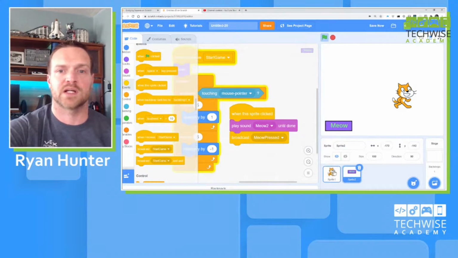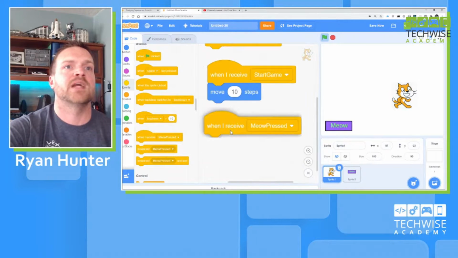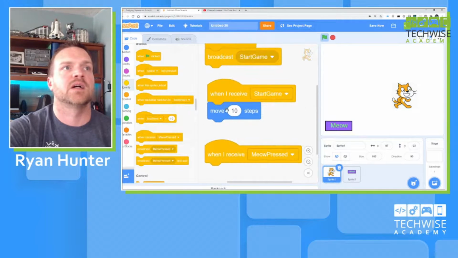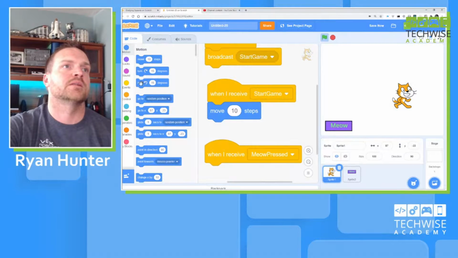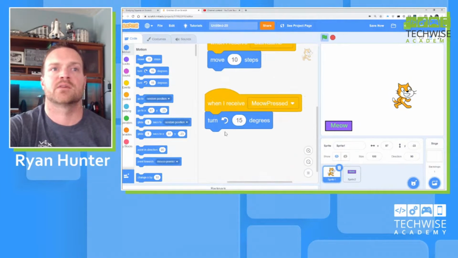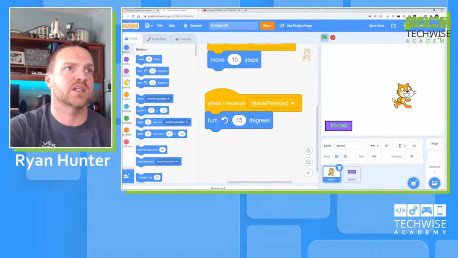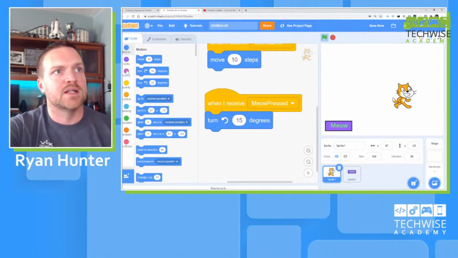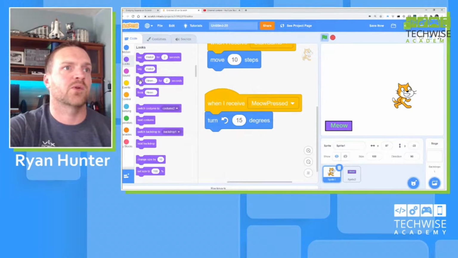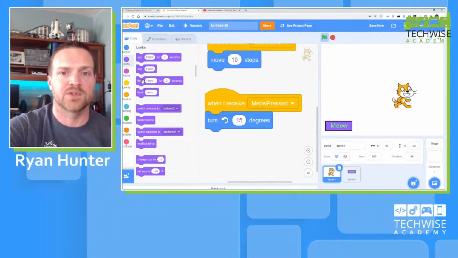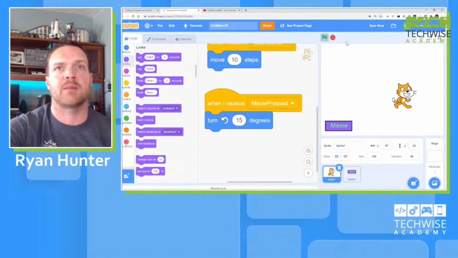So we go back over to our cat sprite at the bottom. When I receive meow pressed, I want my cat to turn 15 degrees in that direction. Whatever you want your cat to do. Any kind of motion that you want, or if you want them to say something, you can say something if you'd like, or think something. It brings up a little thought bubble. You can do that as well. Whatever you want to do with your cat, just to show that you're making something happen.